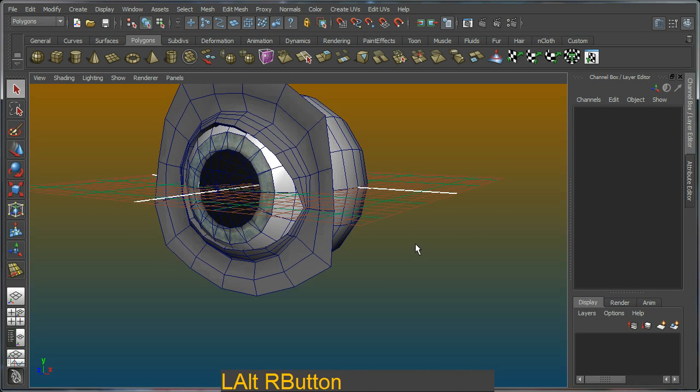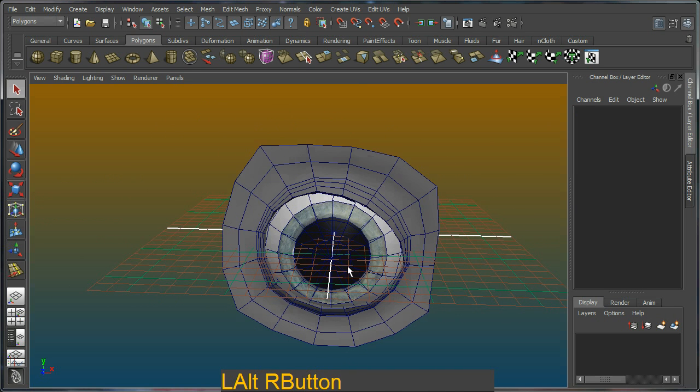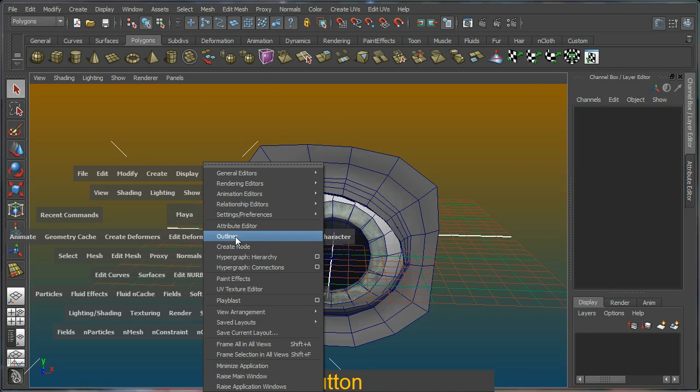Okay, so next step is when we're going to get a little bit crazy. What I'm going to do first is set up a blend shape for our iris. Now we're going to go into the rigging phase of this tutorial. Right, so open up my outliner, Window, Outliner.